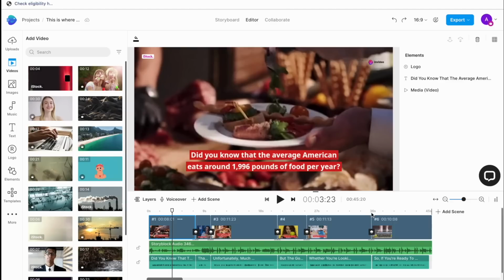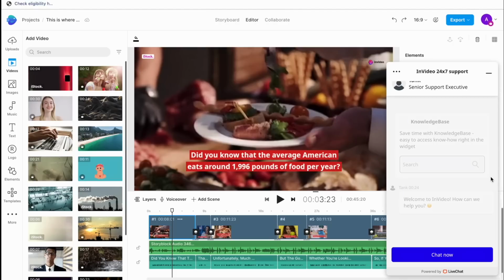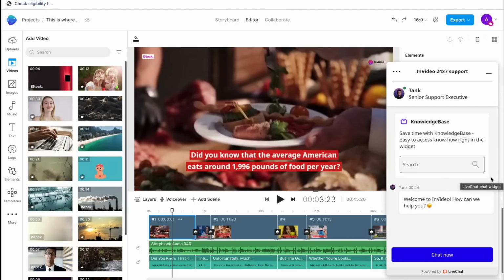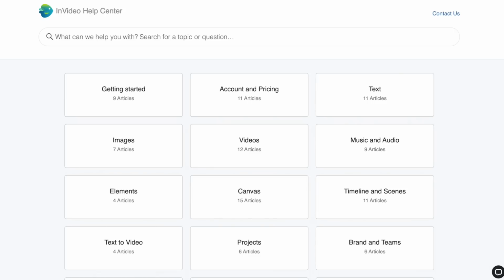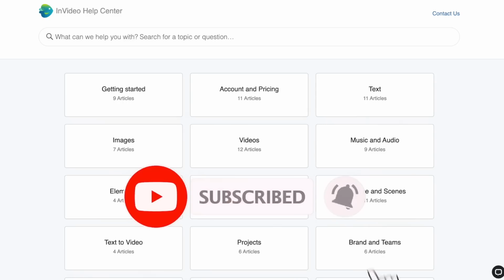If at any point during the process you face any difficulty or are not able to figure out how to proceed, you can use this chat option right above the timeline to speak to our 24/7 support team. The response time is less than 30 seconds. Alternatively, you can also go to help.invideo.io to refer to the massive library of resources we have on using InVideo.